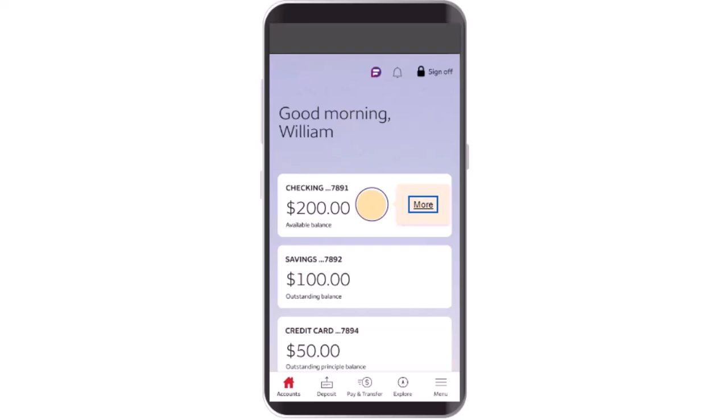And on this page, you need to select the particular account for which you want to check your account number or any of the account details. So click on the account that you wish to check for.